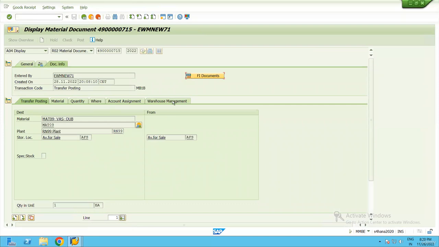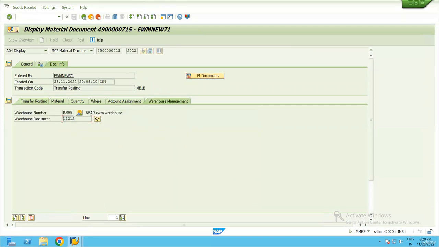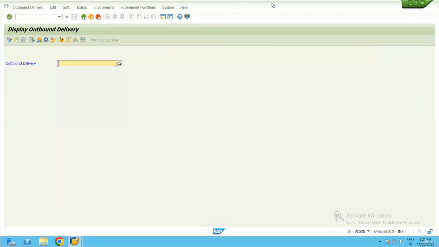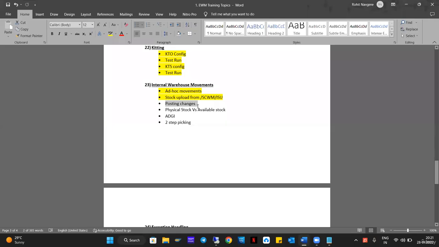Yes, okay. This is the warehouse document. It is directly posting the material document with reference to the warehouse document number. It is not creating a separate document. Okay.